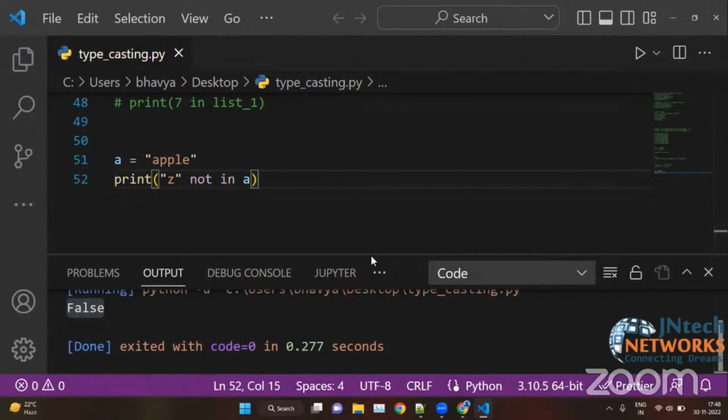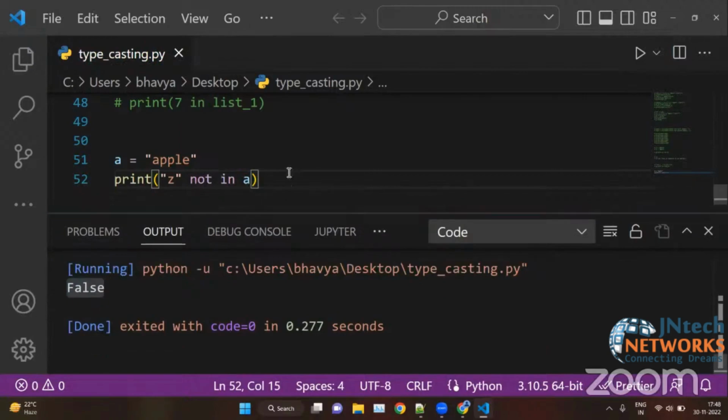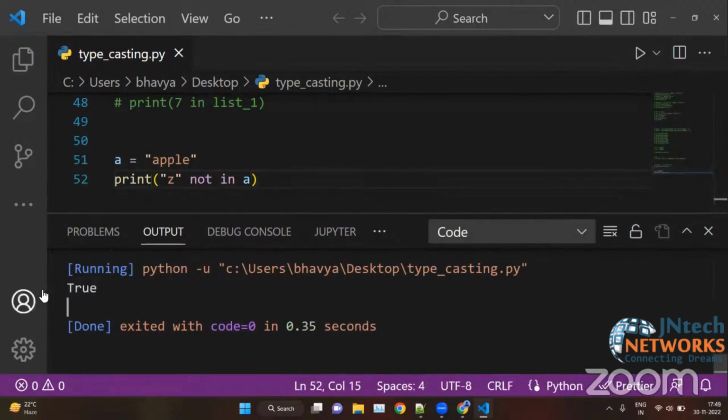Now if we are making a statement that Z is not a part of A, this is true because Z is not a part of apple. So when you run this, we have a true answer.